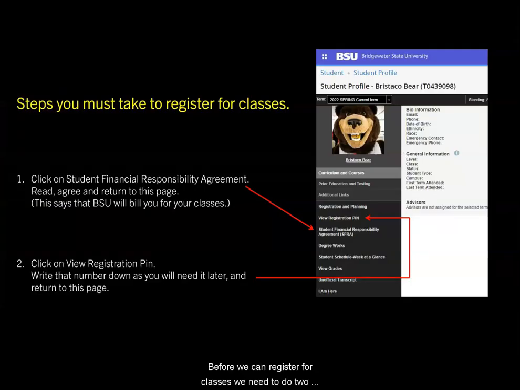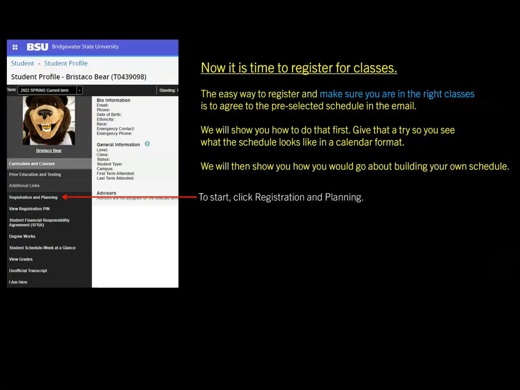Before we can register for classes, we need to do two things. The first is to sign the Student Financial Responsibility Agreement. Please click on that link, read, agree, and return to this page. Then click on View Registration PIN. Write down that number, as you will need it later. You'll need to enter it when prompted.